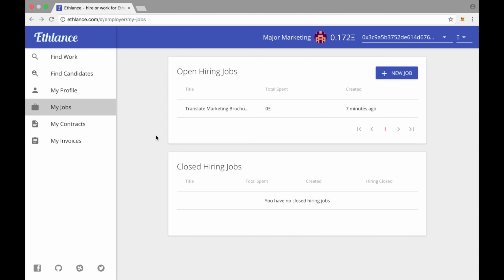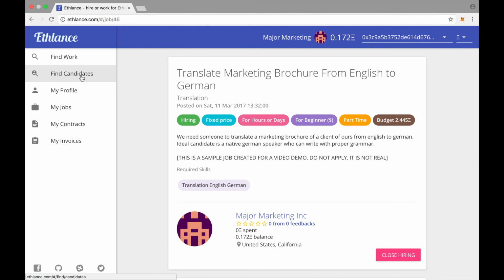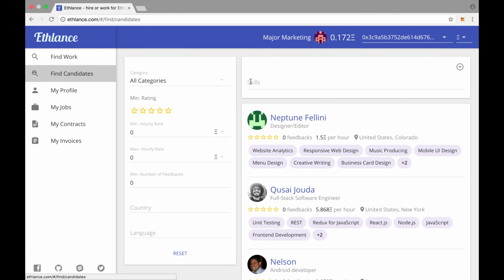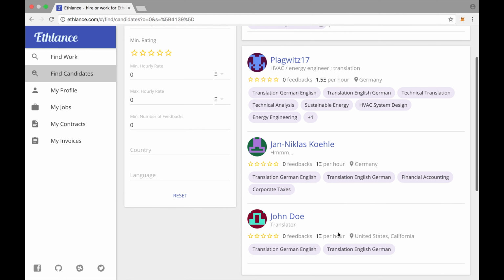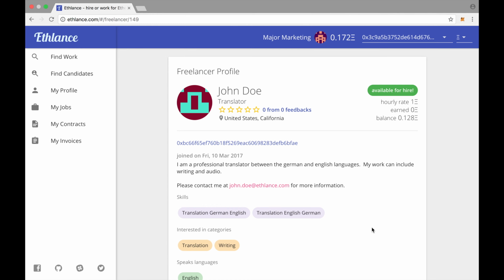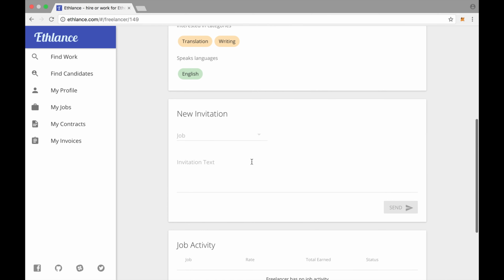So now that I've created my job, which I can see here, it would be nice to invite some candidates. So let's go over to find candidates. In this case, the main skill I'm looking for would be English to German translation. I can also adjust some of the filters over here on the left. But here it looks like there's a few people that can translate English to German. I'm going to invite John Doe to this project. So I'm going to click on his profile and scroll down to Write Invitation. I'm going to choose the job I want to invite him to, which in this case is Translate Marketing Brochure.